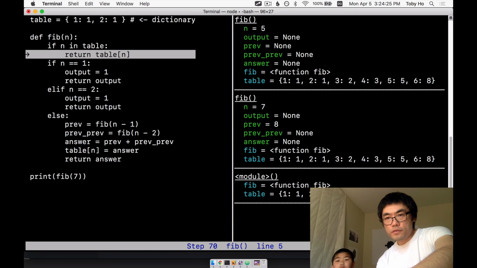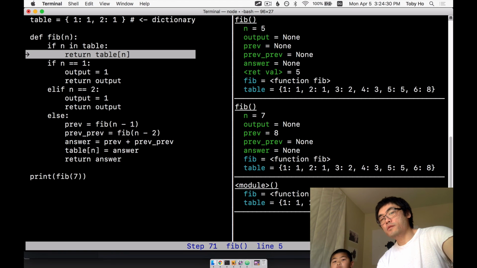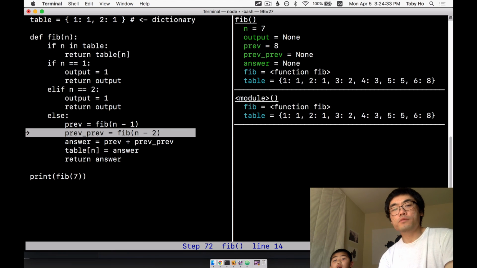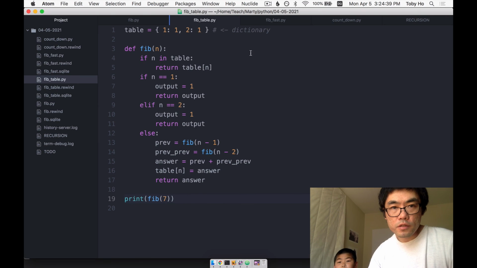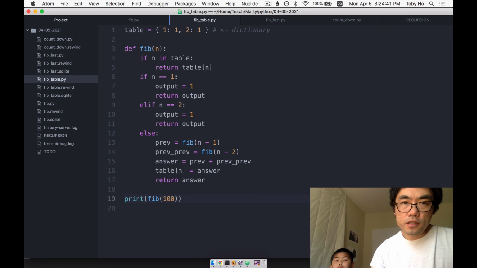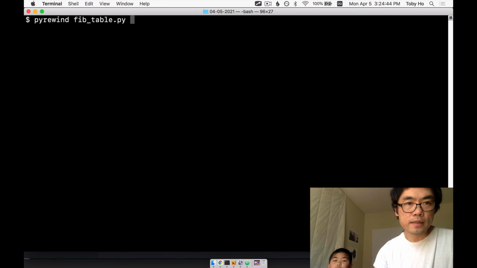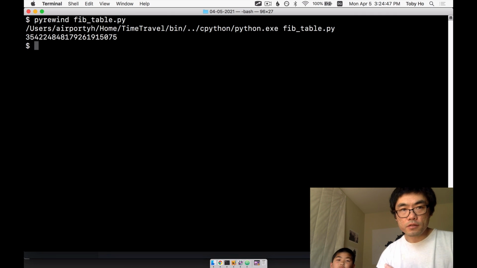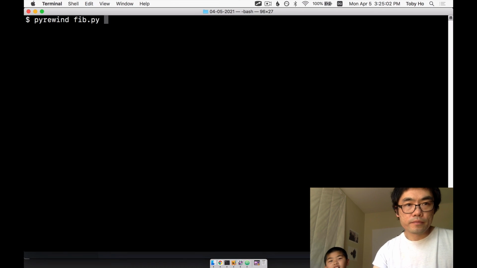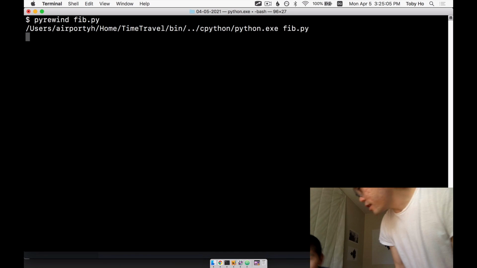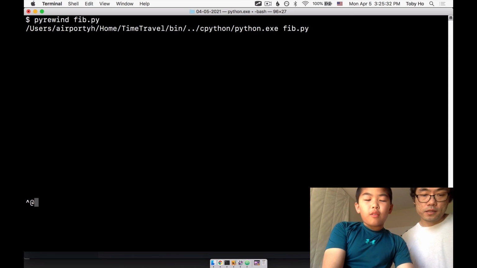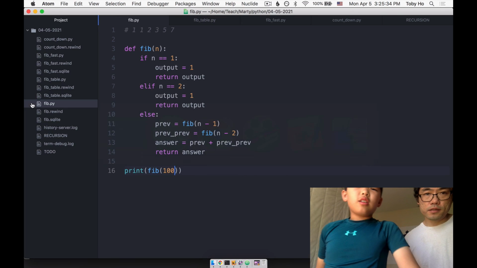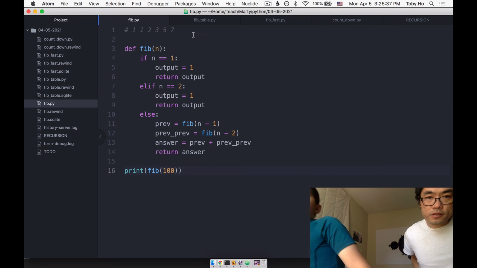For n equals 5, it doesn't have to calculate it again because it's already in the table. It's gonna return the value directly from the table. It doesn't have to do all that recursion again. So it's fast. So we can probably do 100 now, and it'll probably work. Yeah, it did 100 okay, whereas the original one is taking a long time because it has to do so much recalculation. Which one is faster? Is the table faster or the loop one faster?